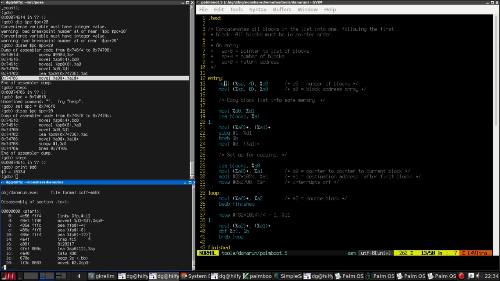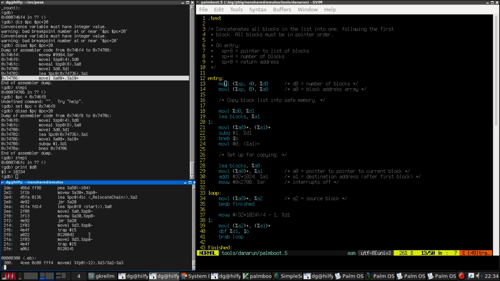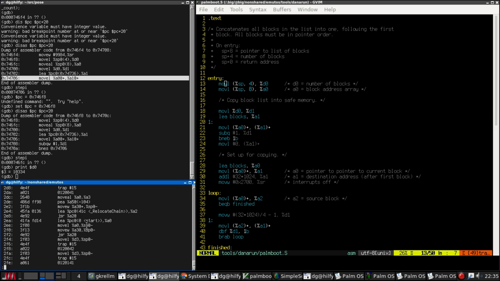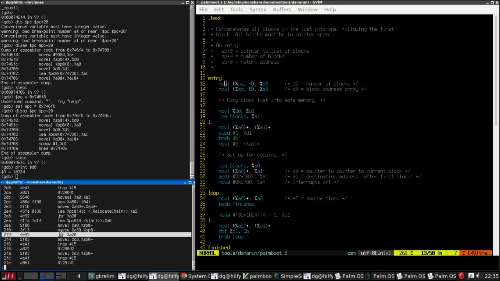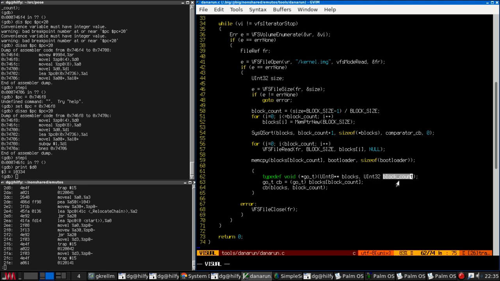So if I disassemble our program, here is where we have called into the bootloader. We can see that the two parameters being pushed onto the stack, one of them is a long and one of them is a word, which was not what I wanted. I did define these as being, well, this is a pointer and is therefore a long, and this is a uint32. So that should not have produced this code.